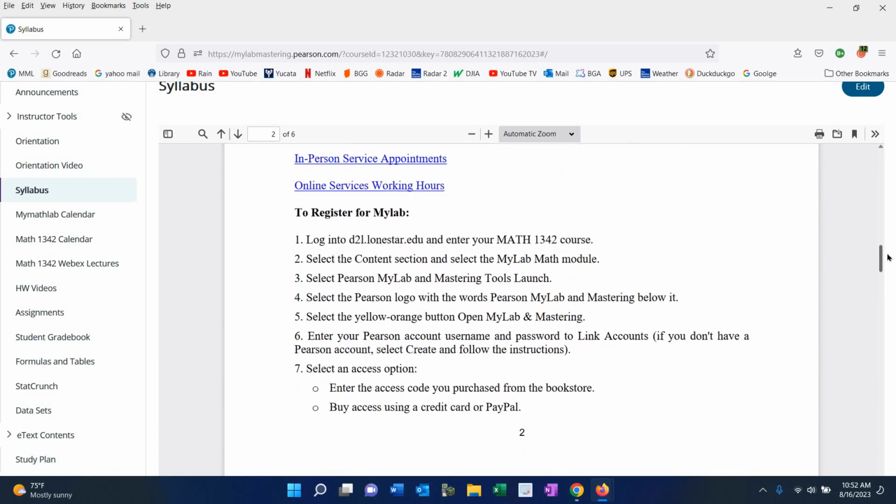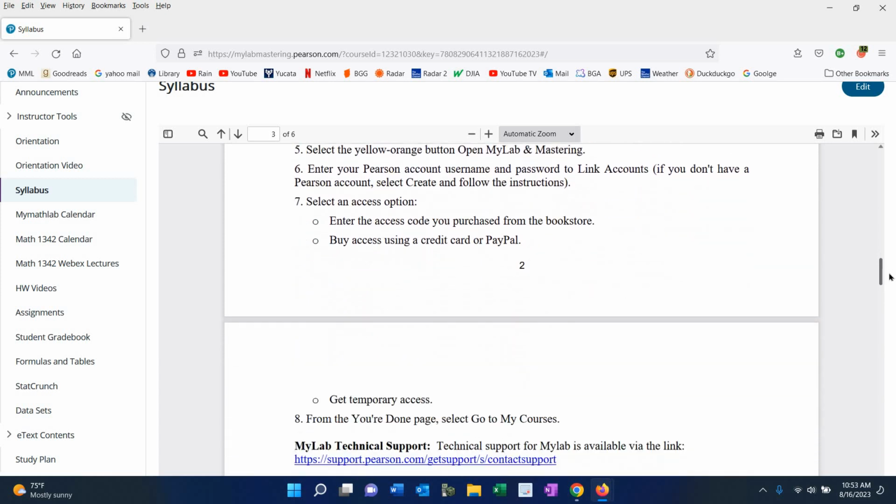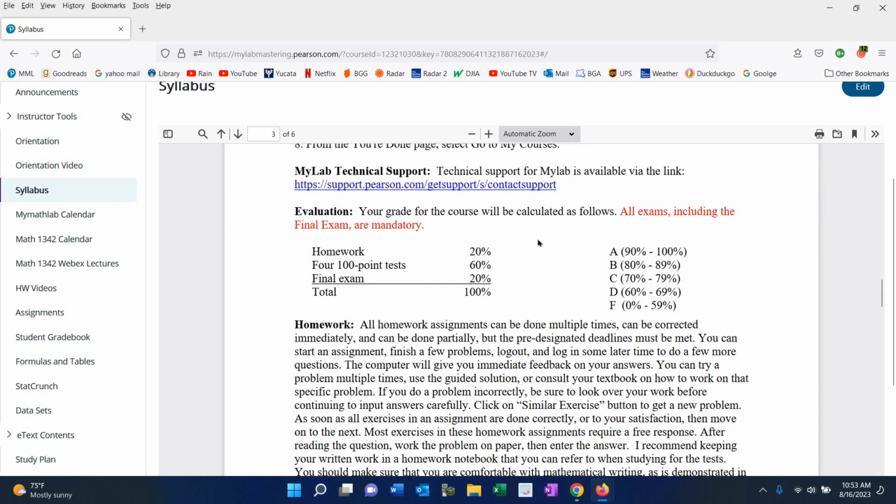I also have registration information for MyMathLab in the syllabus if you haven't done that yet. If you run into any problems in MyMathLab that require some technical support, there's a link here that you can use. Then this also covers the evaluation of the class. In terms of your grades, homework in MyMathLab is 20%. We're going to have 4 tests, which count for 60% of your overall score, and then there's a comprehensive final exam, which is the remaining 20%.